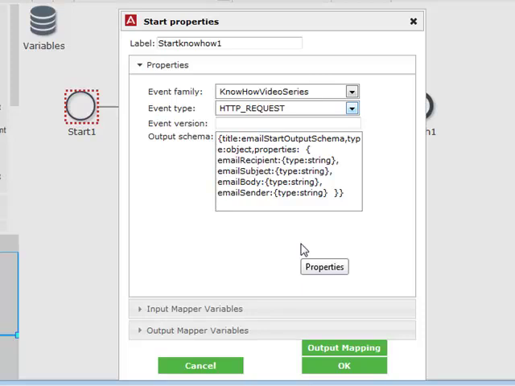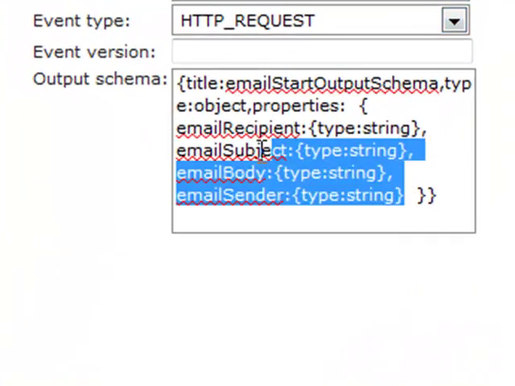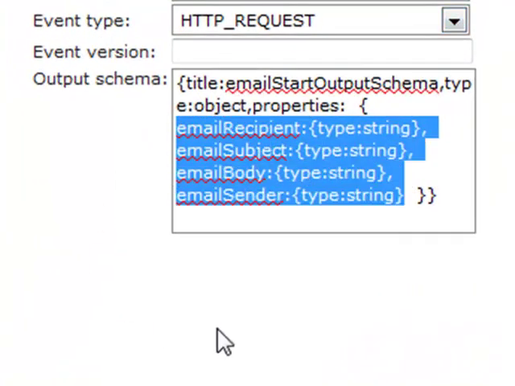Be aware that JSON is the only schema type supported by Collaboration Designer. Expertise in JSON isn't essential, particularly if, as in this case, you're working with simple data types like strings. However, to get the most out of Collaboration Designer and to be able to use it as independently as possible, you'll find it valuable to have a working knowledge of JSON, JSON schema, and data types. Looking at the output schema, you can see that four data strings will be passed into the workflow when it is invoked, representing the email recipient's address, email subject line, the body of the email, and the email sender's address.